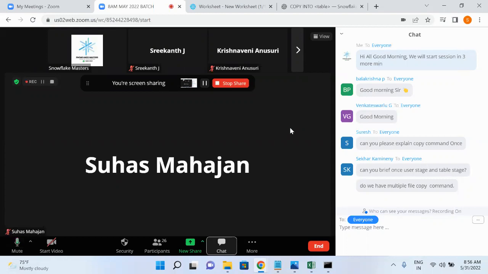Shekhar, I can see the user stage and table stage. The user stage is restricted to users. The table stage is restricted to the table level. How we can see the table level restriction, we are going to cover in the next session. You will understand more detail about the table stage. And if you have multiple files, there is no need to use multiple copy commands. Within a single copy command, we can process all the files.